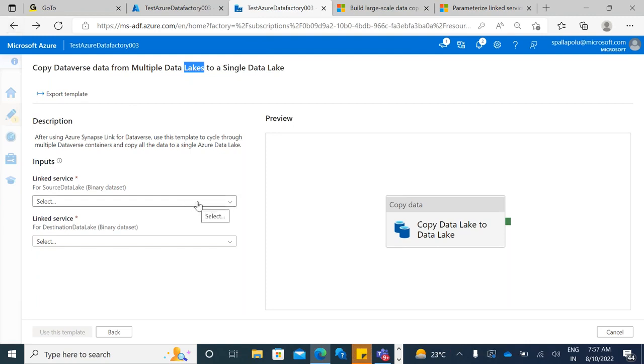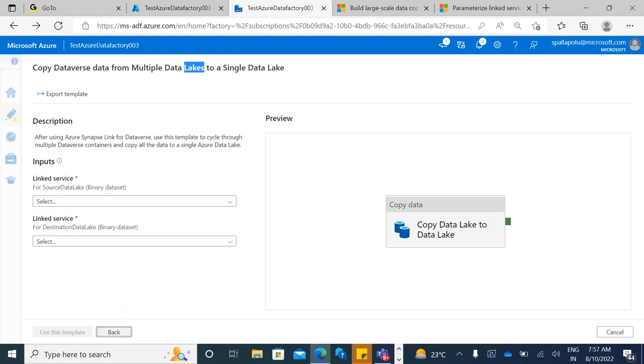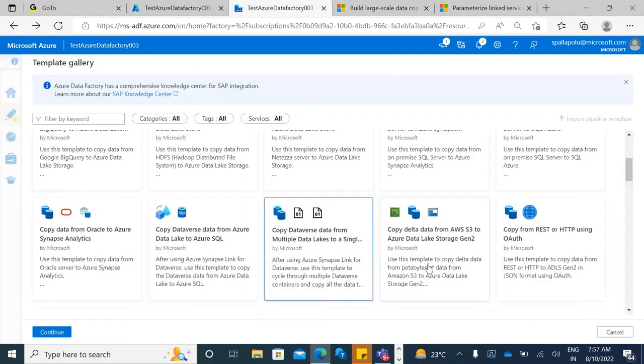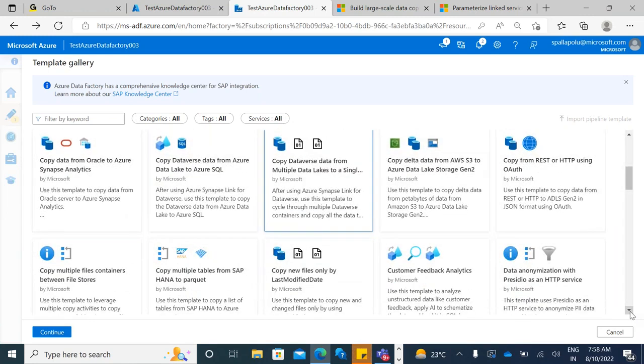You can see practically how exactly it's created automatically. We can see one of the pipelines going forward, how exactly you need to implement this. Okay, so go back. Copy delta data, in the sense incremental data, from AWS S3 to Azure Data Lake Gen 2. So this is also a template. Copy from REST or HTTP using OAuth authentication. So this is one pipeline.